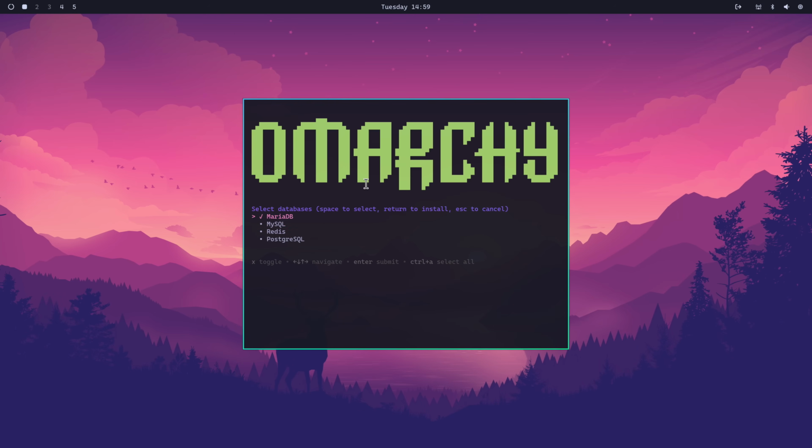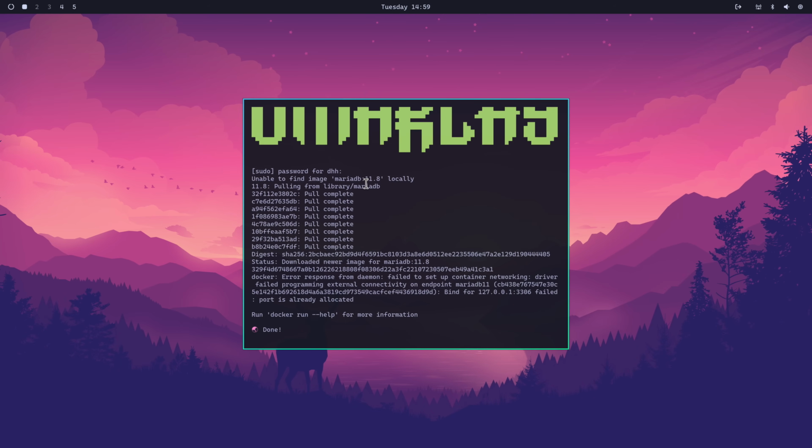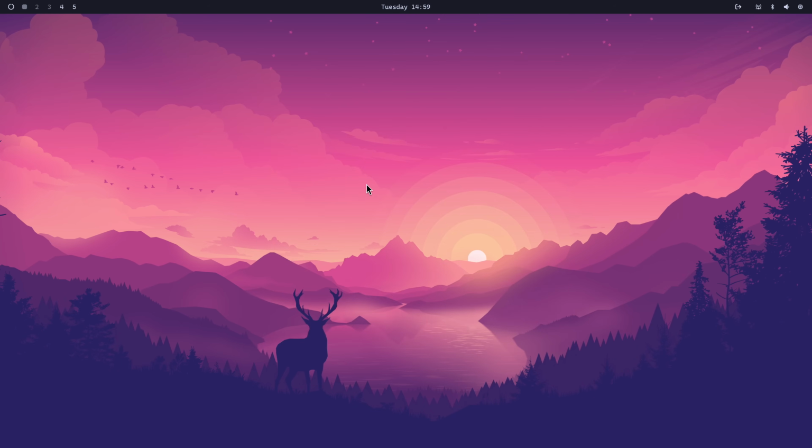I will install MariaDB. You hit space on the ones you want. You can install multiple at a time, and then you hit return to start this installer. It can't find that MariaDB locally, so it's going to download the Docker image. It's going to pull it down, and then, oh, there was actually some error there. I'm going to have to look into that.